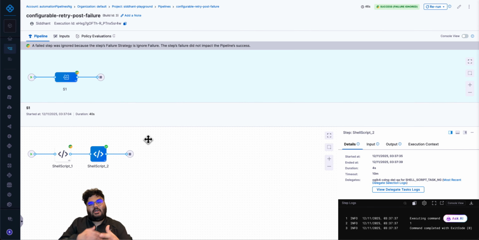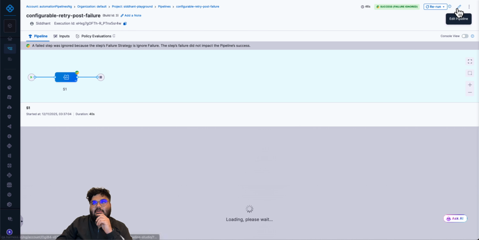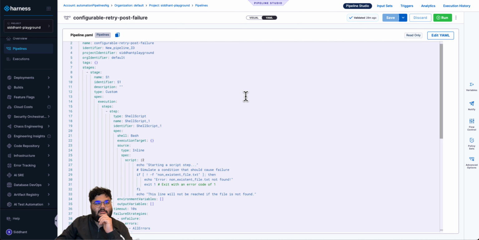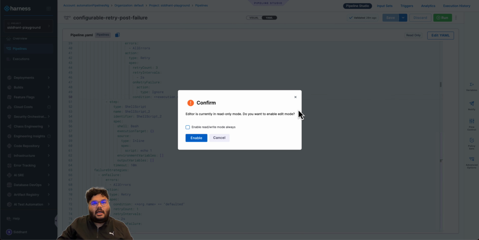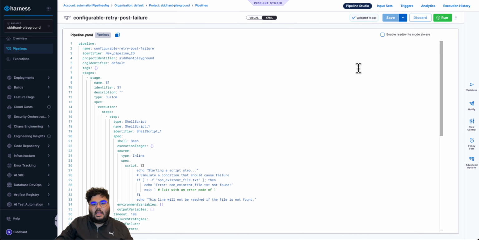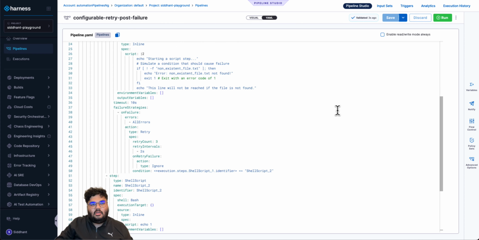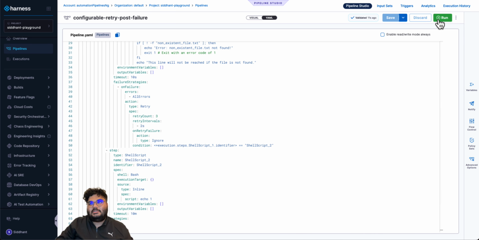Now let's see what happens when we modify this condition a little bit. I'll go back to the pipeline and let's try to edit the pipeline. I'll go to YAML and I'll slightly change the condition. I'll just write here shell script 2 and click on save, and basically now the condition must evaluate to false, due to which the pipeline should now not retry the first step again and again. So I'll click on run.